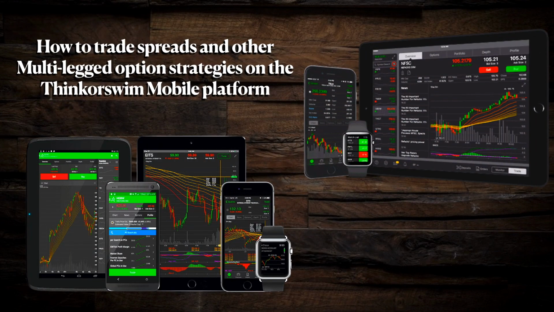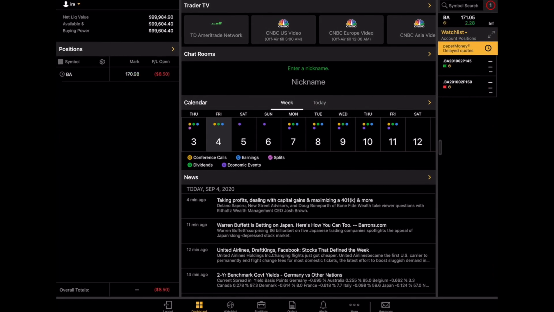Today, I want to put together just a really quick walkthrough on how to place a trade for an option spread or a multi-legged option strategy on the TD Ameritrade Thinkorswim platform. If you've never done it before, it can be a little bit tricky because there's a button you have to press that isn't very intuitive. So let's go ahead and open up our Thinkorswim platform.